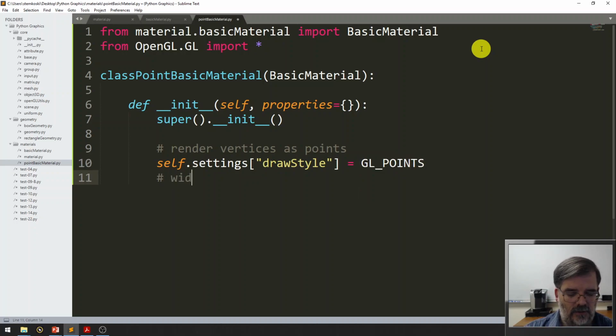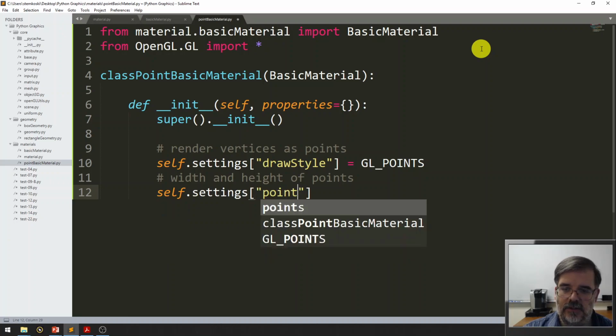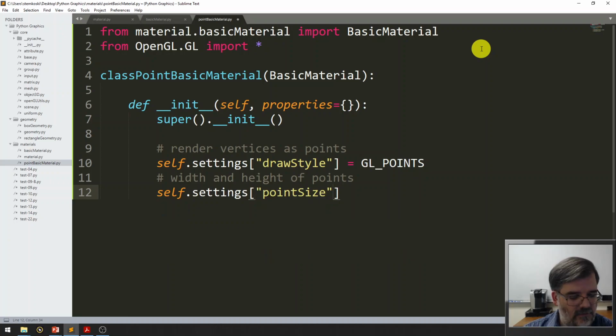Next, we want the width and the height of the points. The diameter, I guess. And that's measured in pixels. Self.settings, we said we'd call this one point size. Let's give it a nice large default value so those points are visible. Maybe let's set it to be 8.